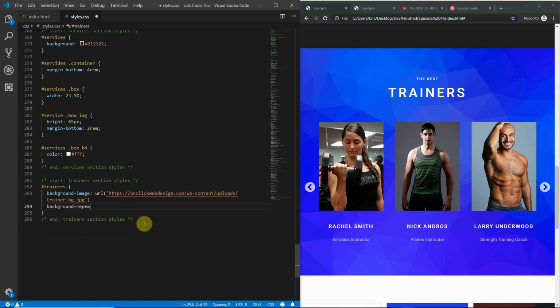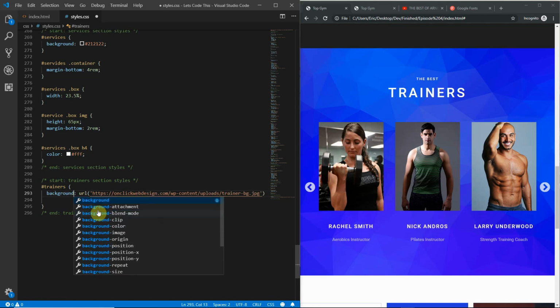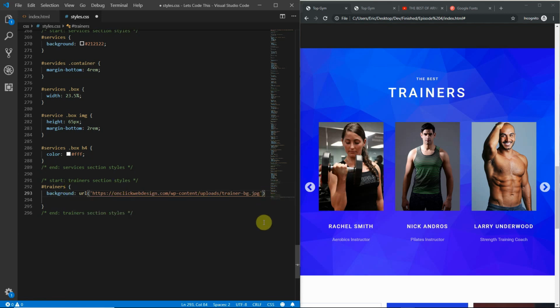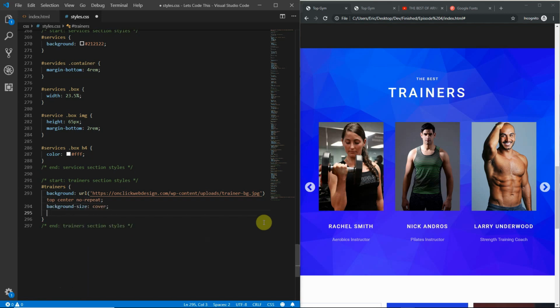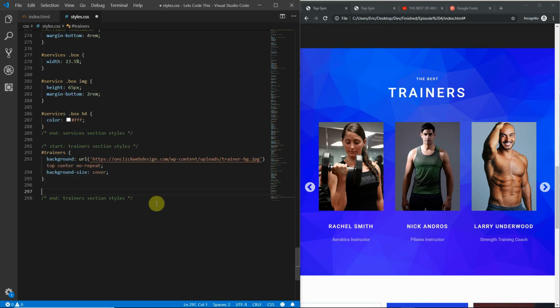And then we'll say background repeat. Actually, you know what? We can put all this in one line of CSS almost. So let's just get rid of that hyphen image. So we'll say background URL, and at the very end of that closing parentheses, we'll say top space center space no repeat, and then background size is cover. And that should do it for that blue background.